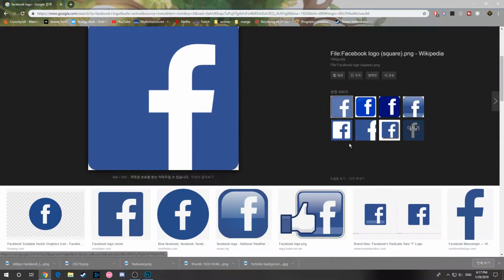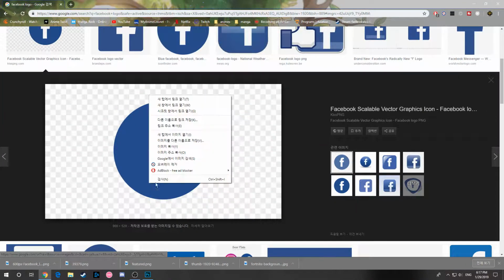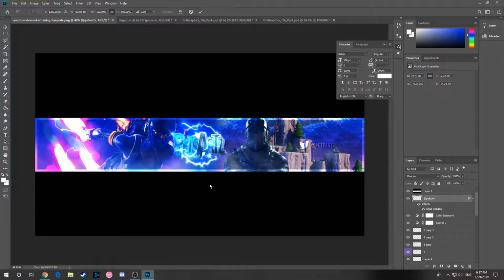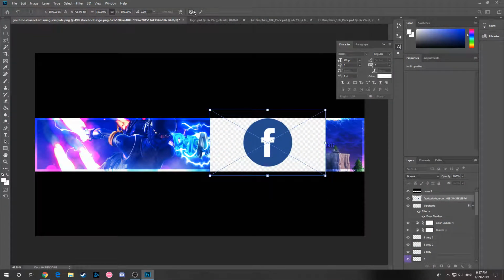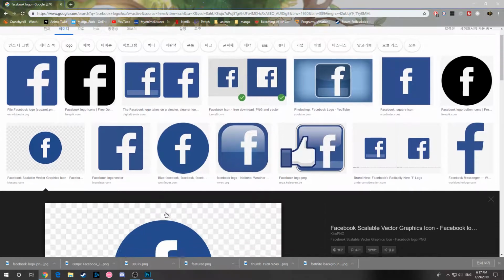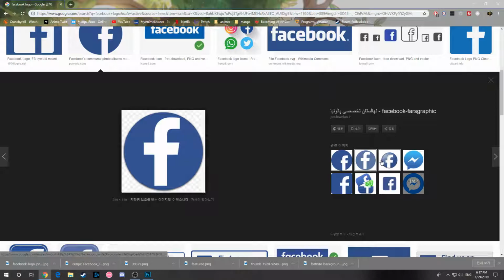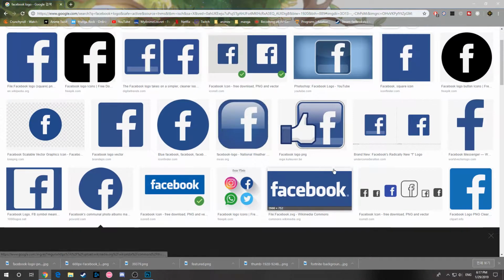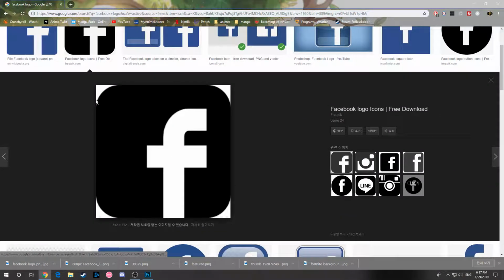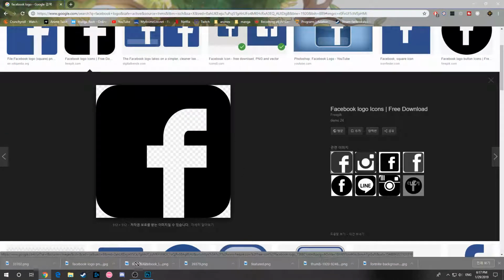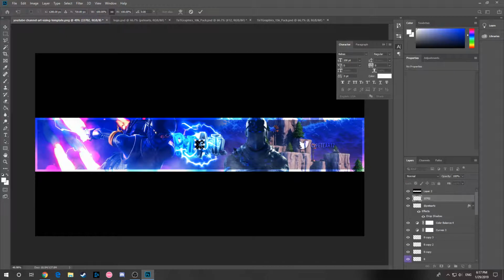If it's not working, you can always just find another one. Looks like this one should work. Download this one, drag it into Photoshop. Okay, this one's not gonna work out for sure. Is this one gonna work out? Nope. Yo, this one. No, that doesn't look nice. Facebook logo. Yeah, we can use this one, and we can drag it into Photoshop.